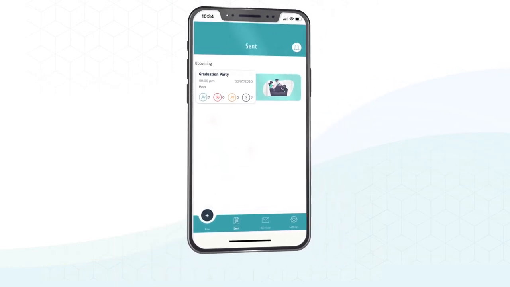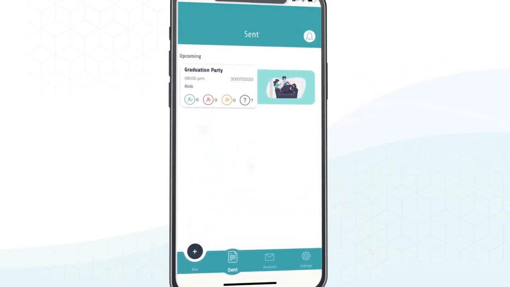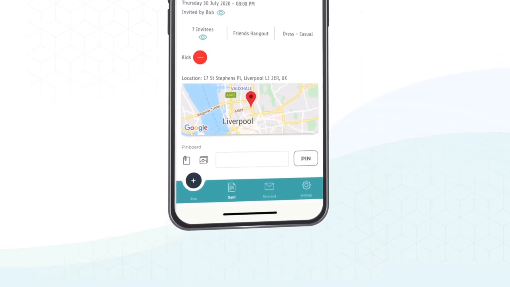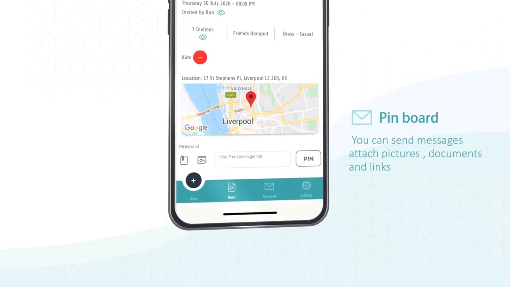You will find all your sent invitations in the Sent tab, where you can edit, view RSVPs, and send reminders. You can also communicate with guests later via the pinboard.